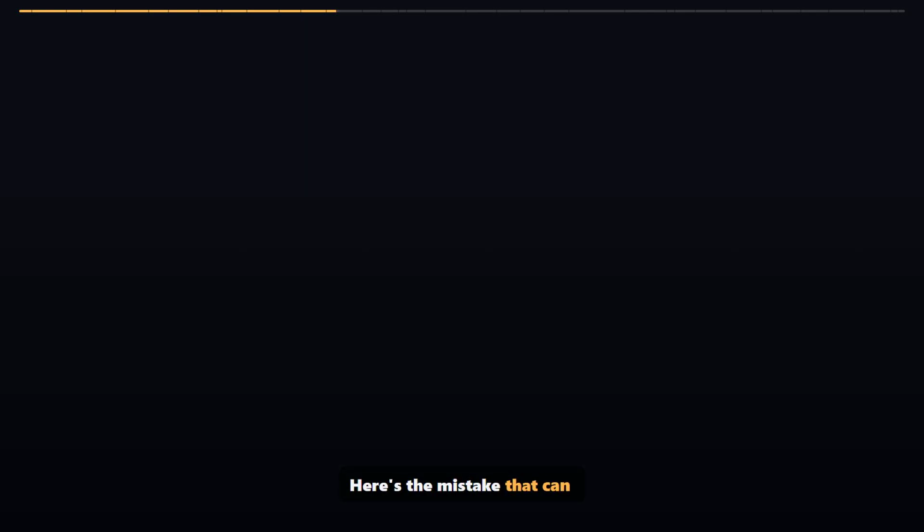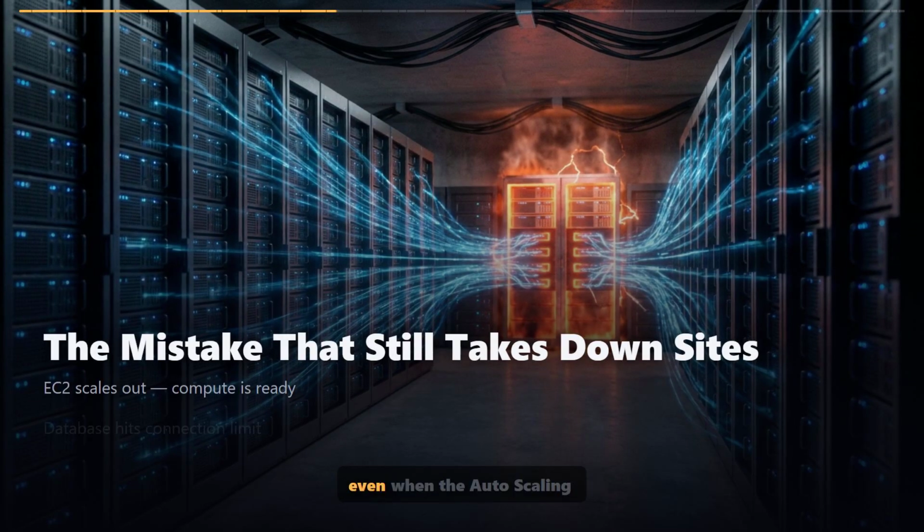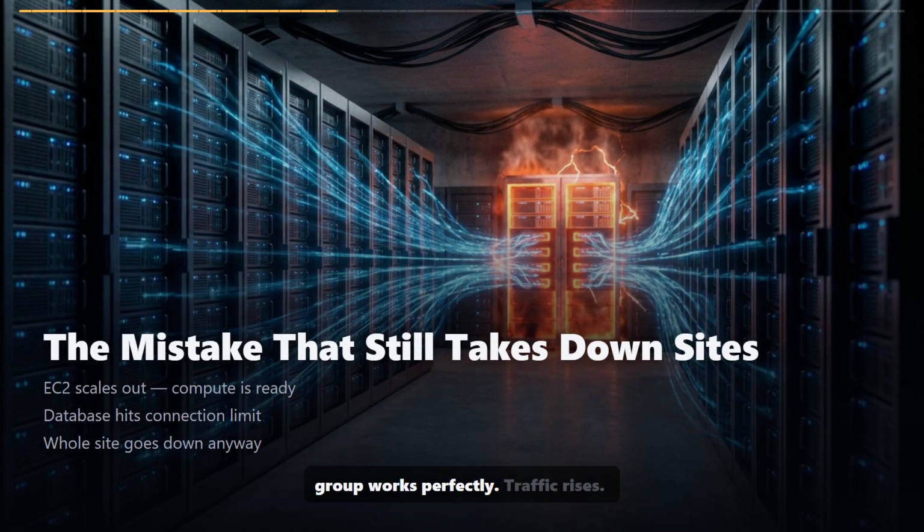Here's the mistake that can still take down an application even when the auto-scaling group works perfectly. Traffic rises. CPU rises. Your scaling policy reacts. New EC2 instances launch. They become healthy. The load balancer starts sending traffic to them. From the perspective of the web tier, auto scaling worked.